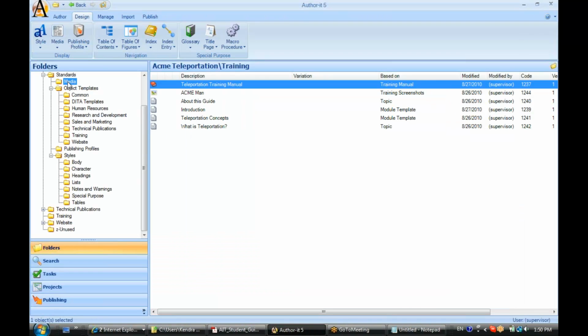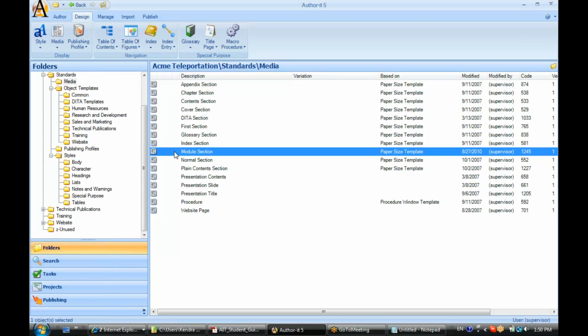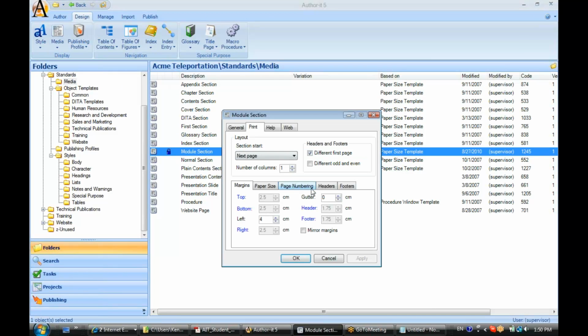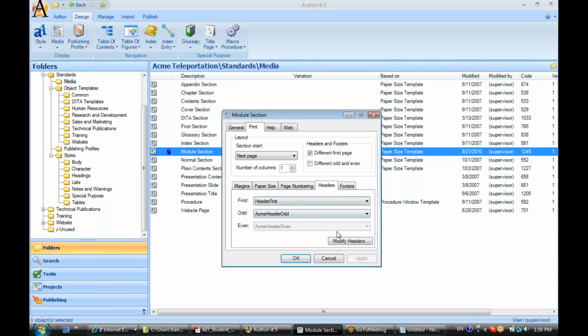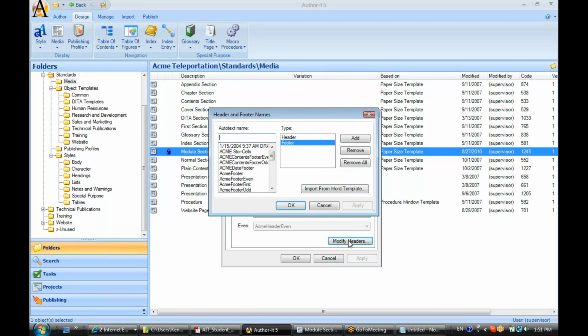Let's go to Media, Module section. This time I want to add a header, so I'll go to the Header tab. Click Modify Headers. All right, and type in the name of the auto text entry. Training header. The type is a header. I'll click Add to add it to my list, and then I hit OK.